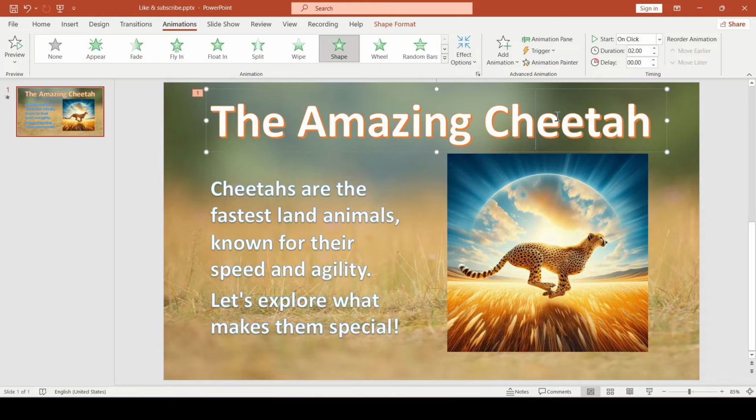Next, select the start of the animation by clicking here, and if necessary, we can adjust the duration of the selected effect. And now we do the same with the image and each part of the text.